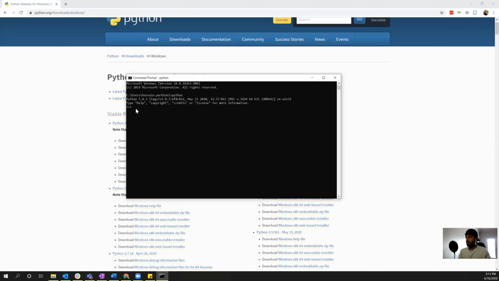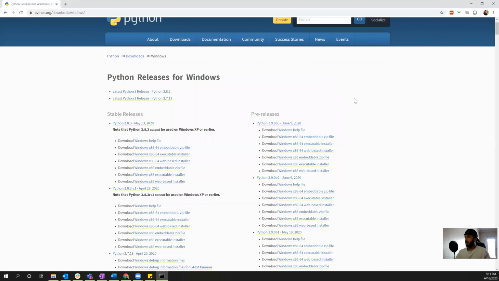So a simple Python code that I'm going to write is print hello world. And this will print hello world. So you can see how we would interact with this interface. I'm going to go ahead and quit out of this, so it's going to get out of Python. And then you can simply go ahead and close this command prompt as well.